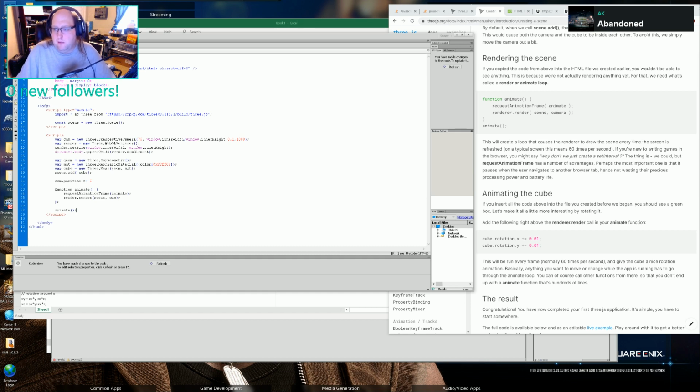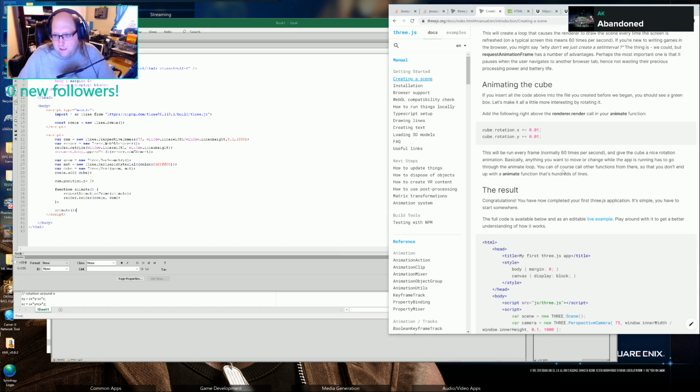This creates a loop that causes the renderer to draw every time the screen is refreshed, so 60 times a second. If you're writing games in the browser, you might say, why don't we just create a setInterval? Thing is, we could, but requestAnimationFrame has a number of advantages. Importantly, it pauses when the user navigates to another browser tab. Okay, so, interesting. Animating the cube.